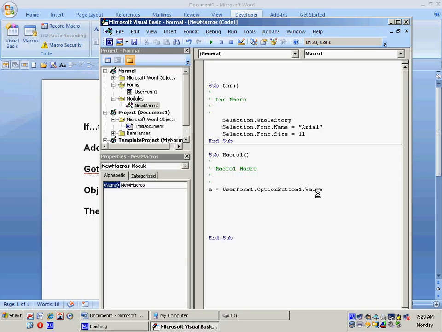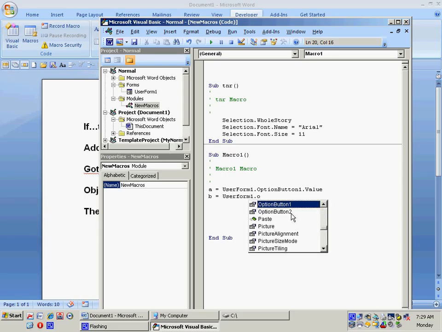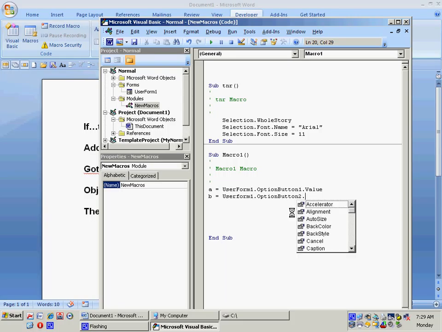And we'll make B equals UserForm1.OptionButton2.Value.